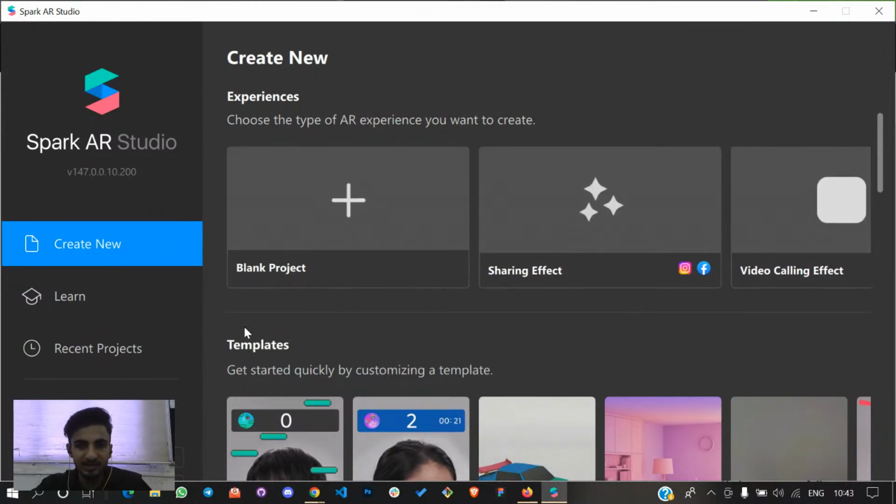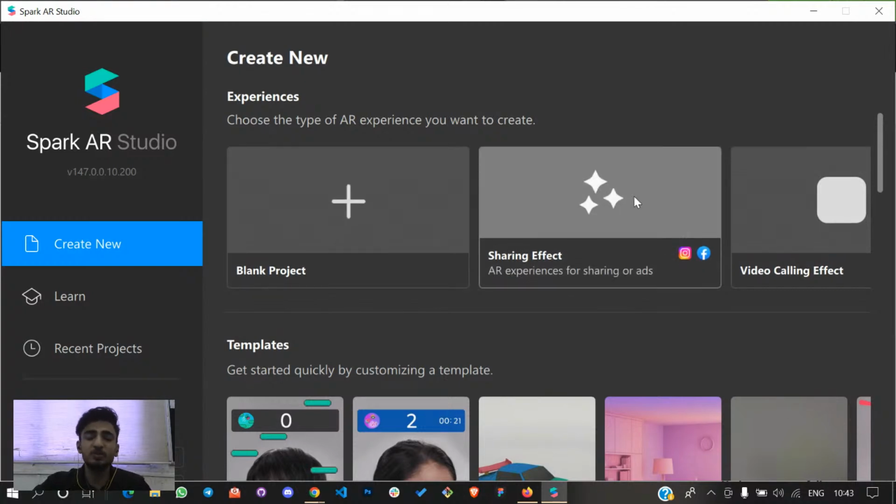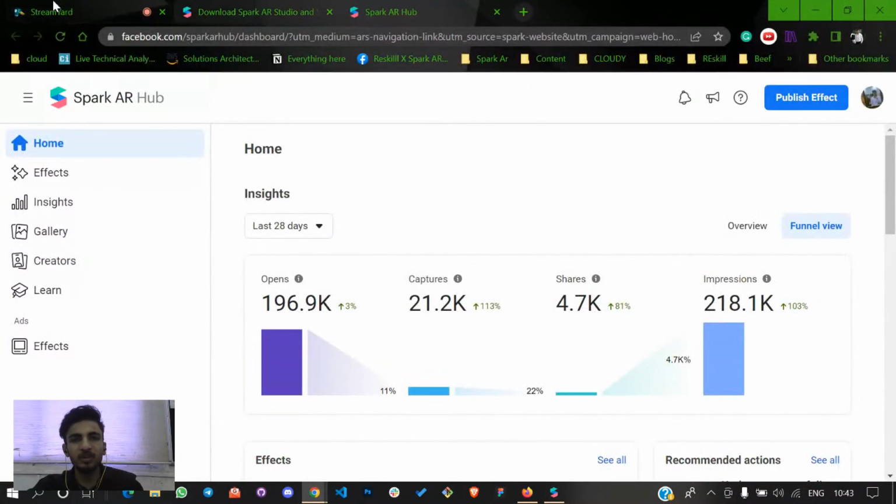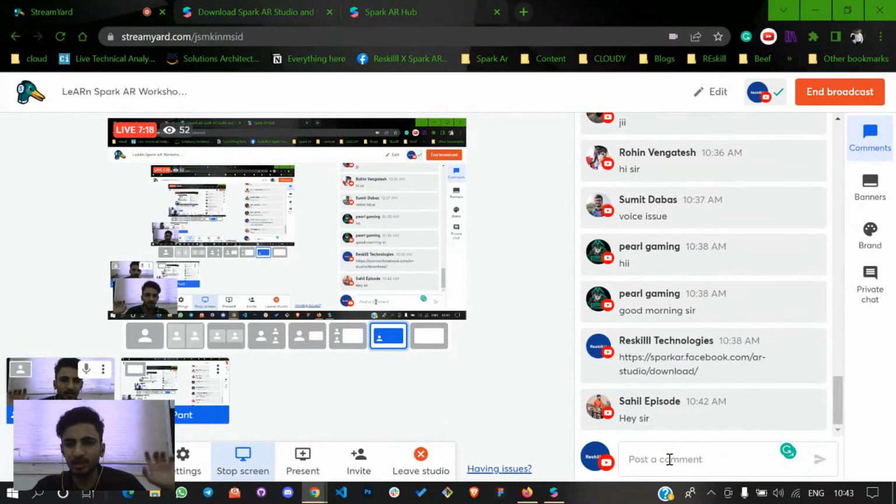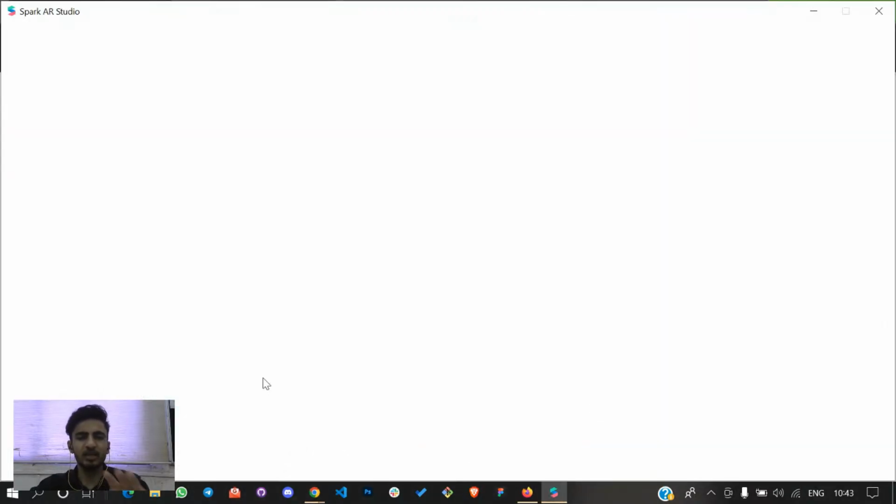Okay. Now if you see, there are a bunch of things in this Spark workspace. And if in between anyone gets any doubts or queries, hey Sahil, hey there, please let me know in the comment section. I'd be very happy to take up your doubts, right? So this is what the Spark AR workspace looks like.